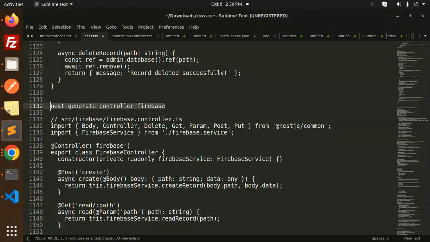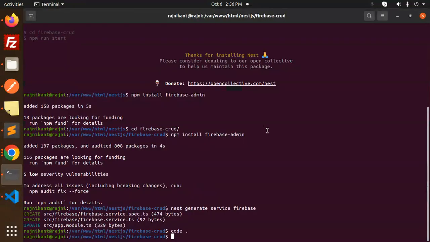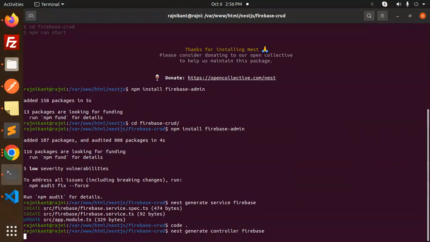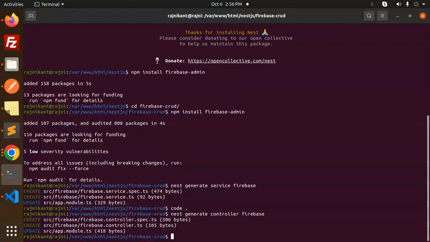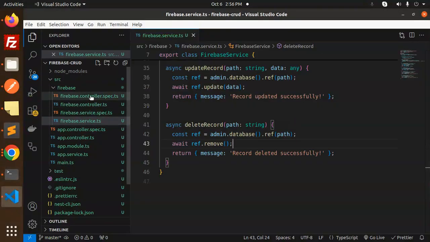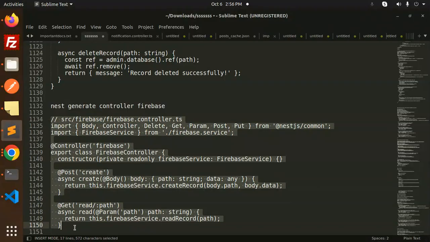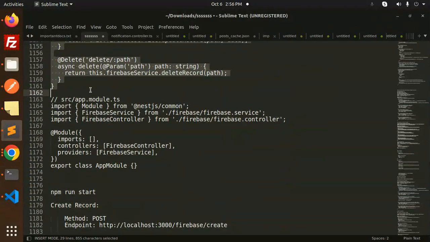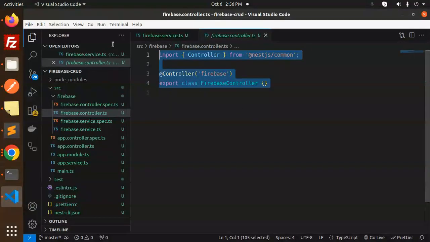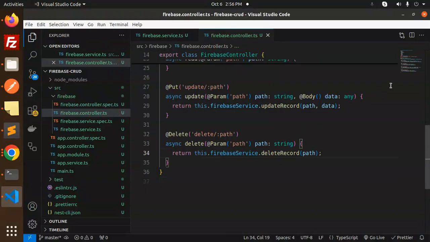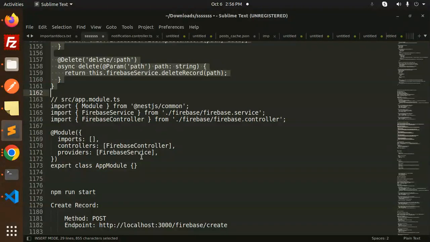Moving to the next step, we have to create the controller also. So nest generate controller Firebase. It will give me that controller file. So here we go with the Firebase controller.ts file. Let's paste the code for the CRUD operations. Okay, let's copy and paste this. This is done.